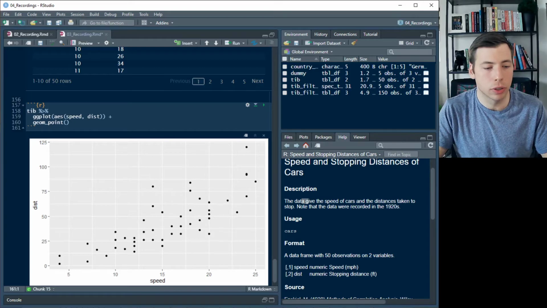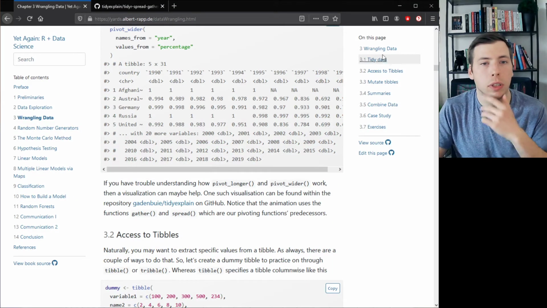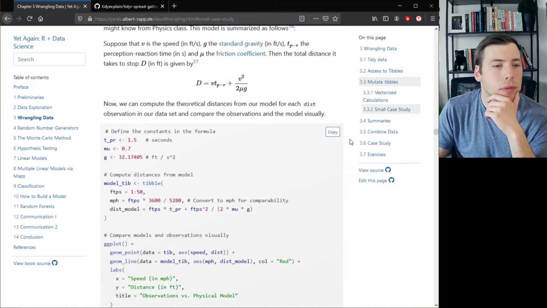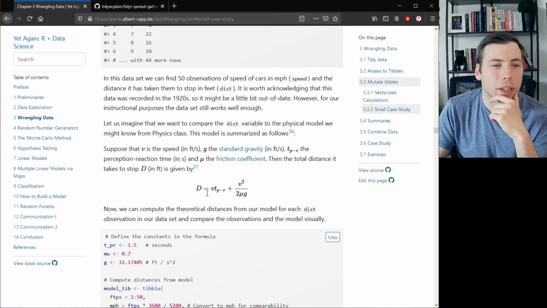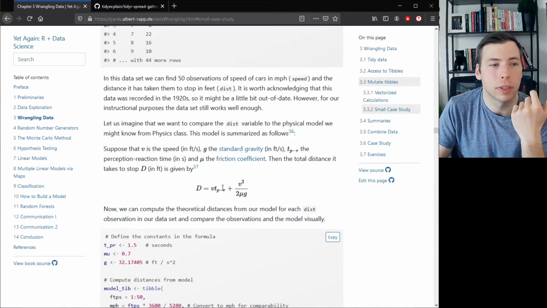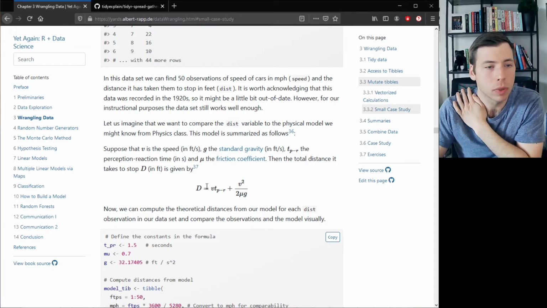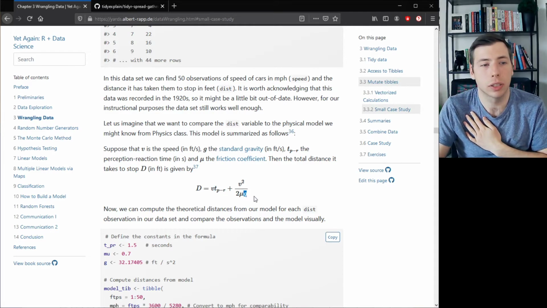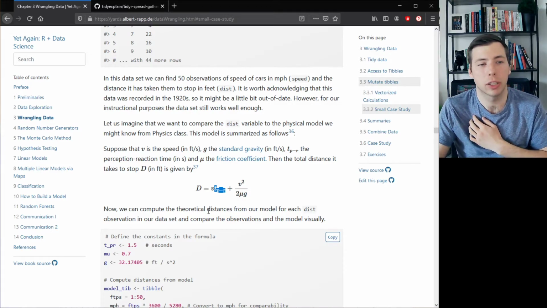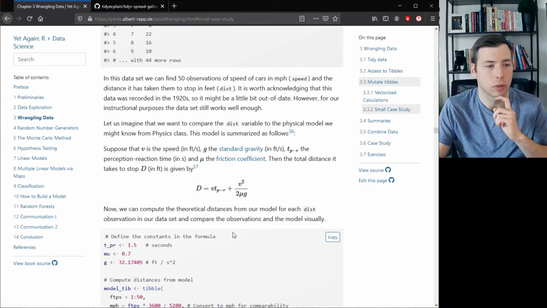In the lecture notes, you will see that I have worked out the theoretical model of the distance it theoretically takes to stop, from Wikipedia. All of that information is from Wikipedia. The distance it takes to stop can be computed like this. V is the speed in feet per second, G is the standard gravity, T is a constant, which is the perception reaction time, and mu is some friction coefficient.